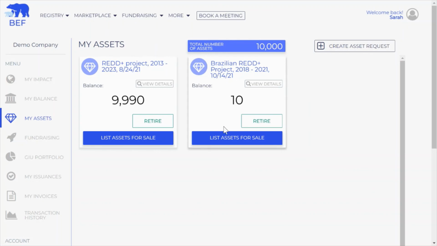Now, once this account has a premium account, they'll be able to transfer to other users, but they are also entitled to list them for sale by clicking the following button. And again, if they ever want to view more details on this specific asset, they can click the View Details button up here.